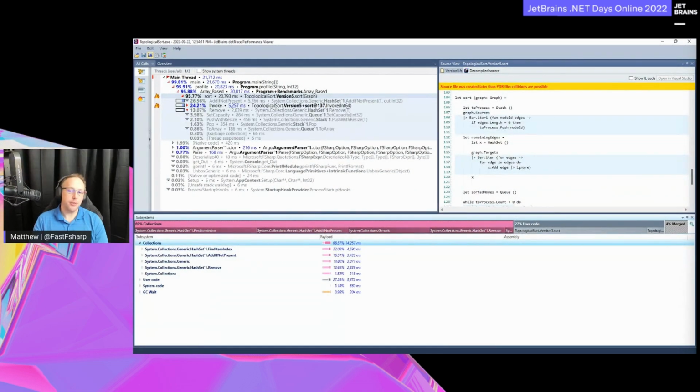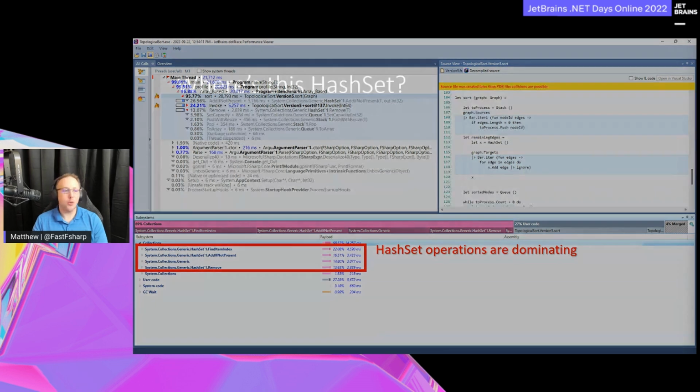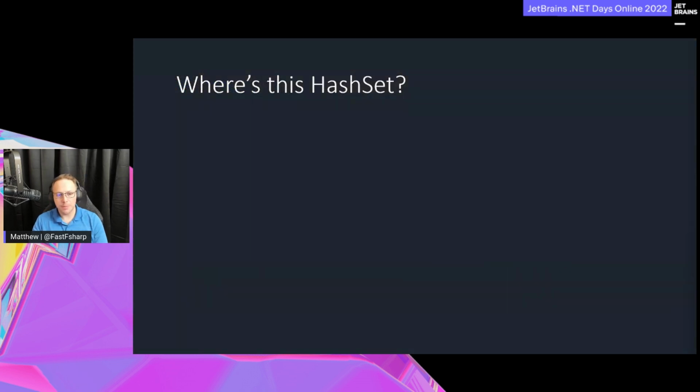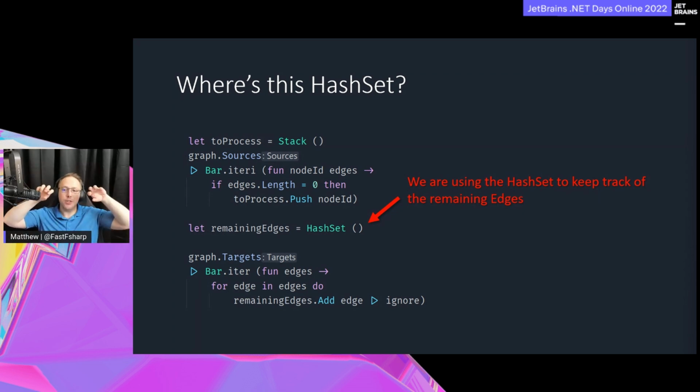Dear.trace, what have I done wrong? It's saying, yeah, you're spending a lot of time doing this hash set stuff. You should do something about that. So the question I have for myself is, where is this hash set? And here's the code for the algorithm, or just a chunk of it. We're using this hash set to keep track of which edges are still in the graph. If you remember at the beginning, the algorithm works by going to a node, removing edges, and then checking the nodes that those edges were pointing to and saying, hey, does this node no longer have any incoming edges? And we're using this hash set to keep track of what edges are still in the set.